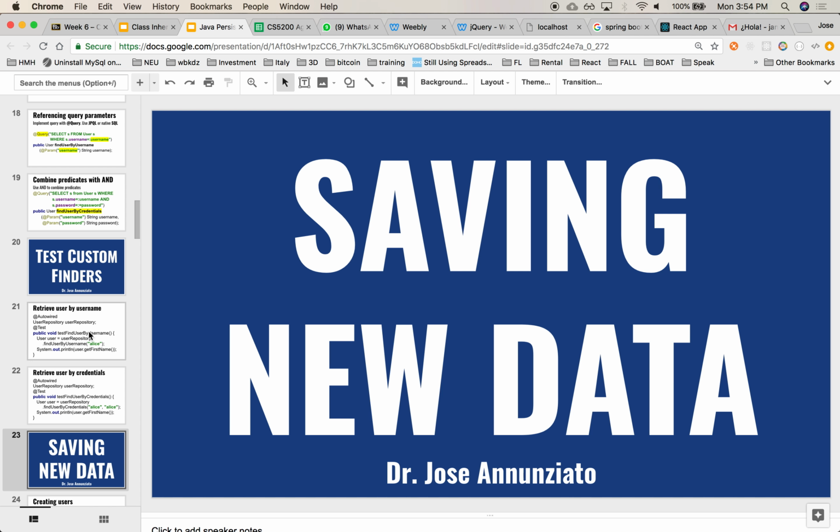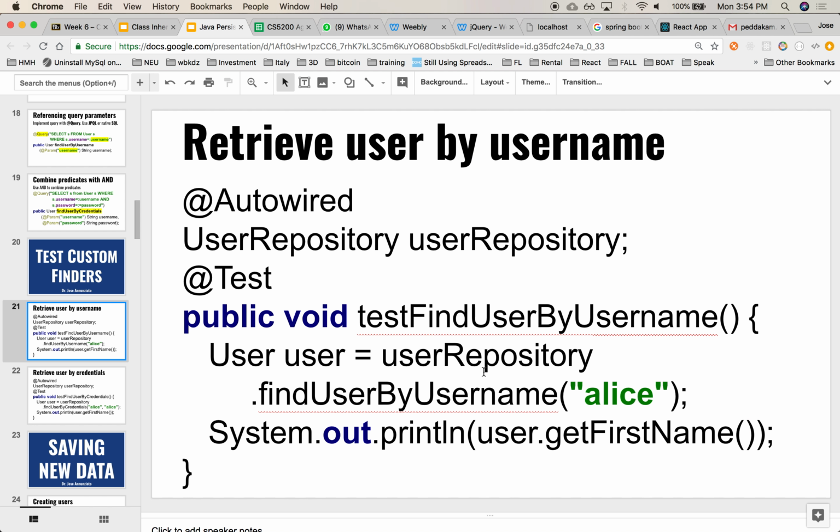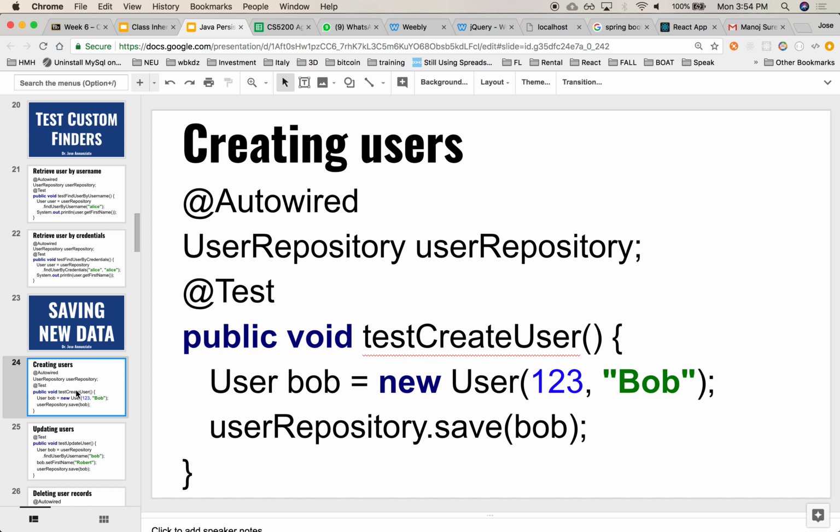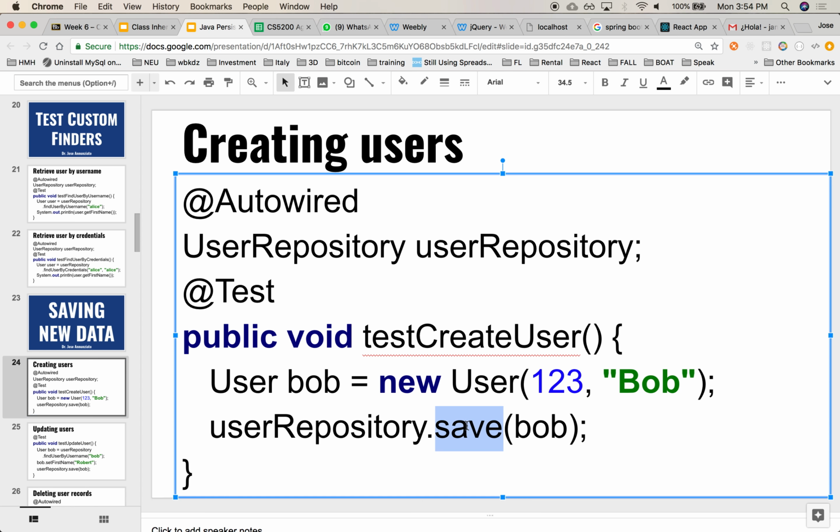To do that, the repository provides a function called save. Save will do an insert. Just like all the finder methods will do a select star and will select from a database, a save will do an insert or an update, depending. If it's a record that doesn't already exist in the database, it will do an insert.